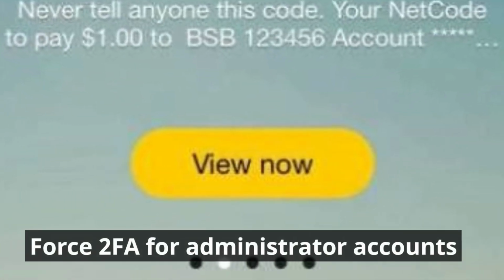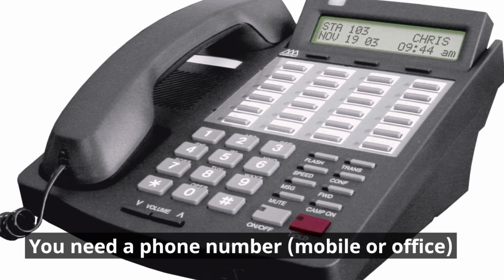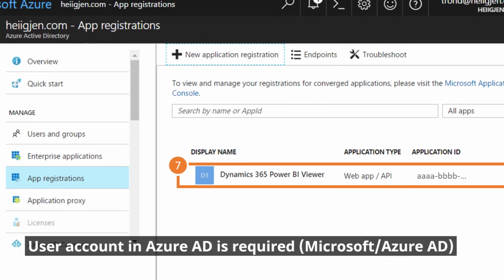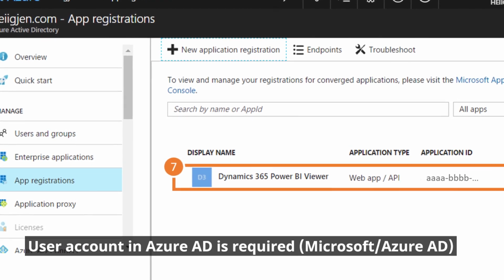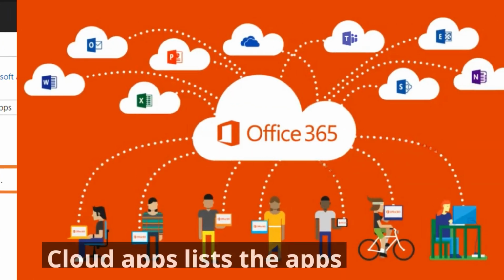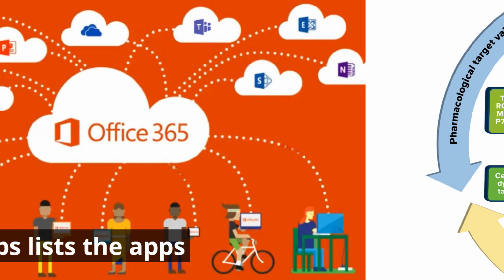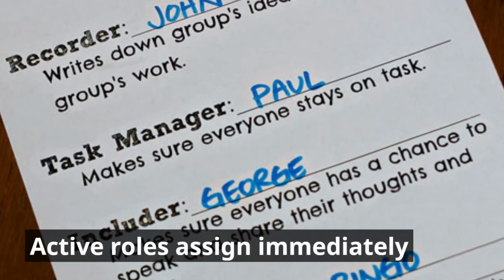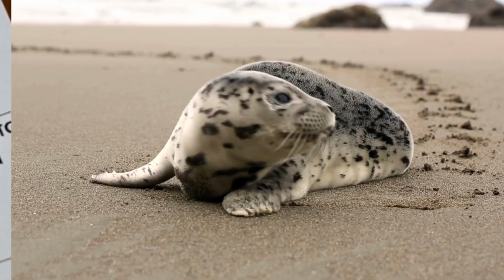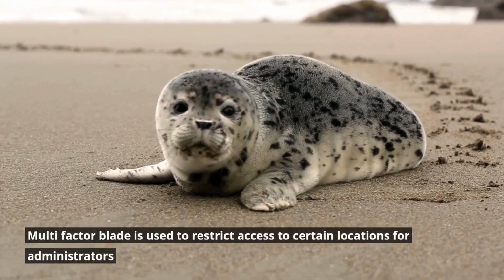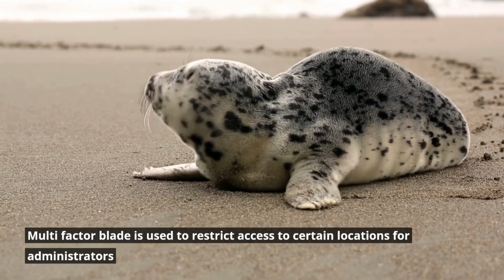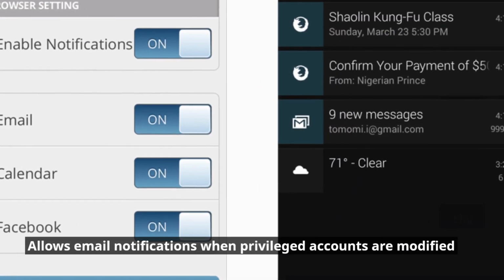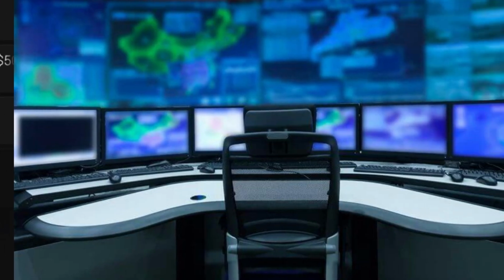Force 2FA for administrator accounts. You need a phone number, mobile or office. A user account in Azure AD is required. Microsoft Azure AD Cloud Apps lists the apps. Grant to grant MFA as an option. Active roles assign immediately. The multi-factor blade is used to restrict access to certain locations for administrators. It allows email notifications when privileged accounts are modified.